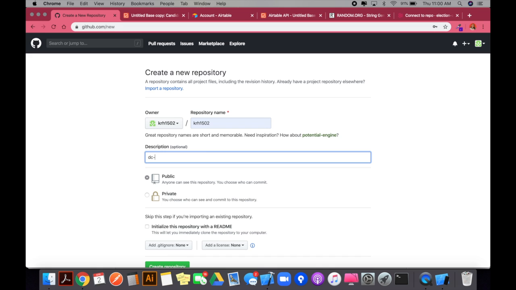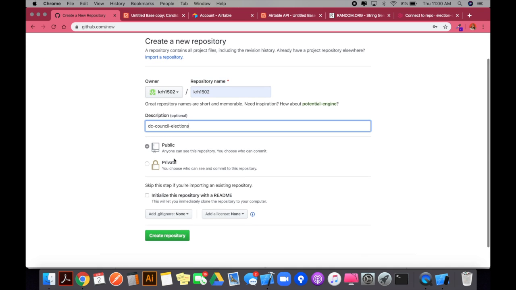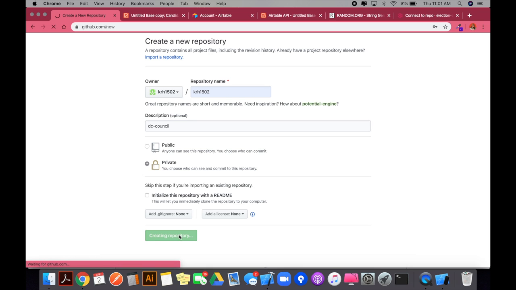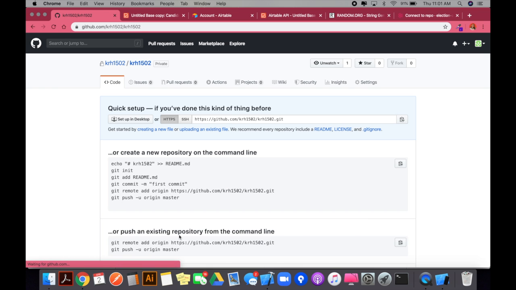But yeah, so I'm going to show you, let's say that I was making this for DC Council, so I'll just call it DC Council Elections or whatever, and I'll just take that out. So I'll just call it DC Council, whatever, but I'm going to make it private so that no one else can access it except for authenticated users. And I'm not going to initialize it with a README. I'm going to say none and none on Gitignore and add a license, and then click create repository.